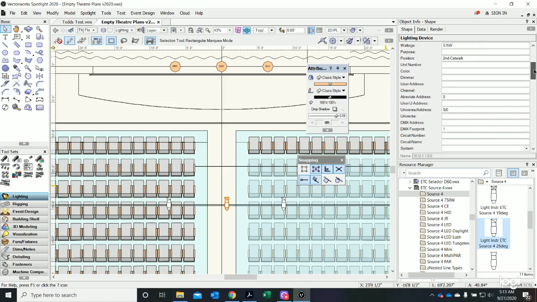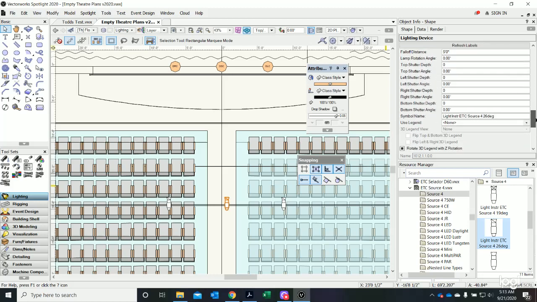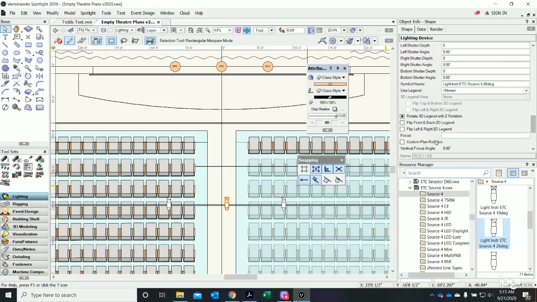If you continue to scroll down, and you have to go pretty deep down this list, show beam at focus point, fall off distance, shutters, use symbol, you'll finally arrive at a field that says focus. This does not appear in a pull-down list. I hope that feature is added. You just have to type in what you want that to be. I'm going to call that downstage center, because I would like to focus this light, the one I have selected, to this area. Excuse me. And I'll press enter.